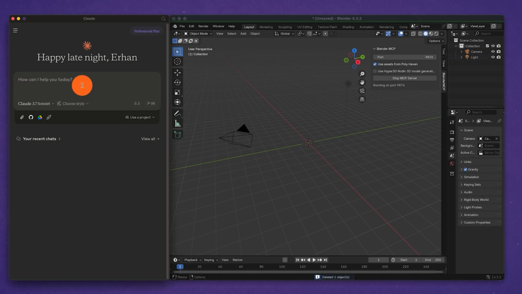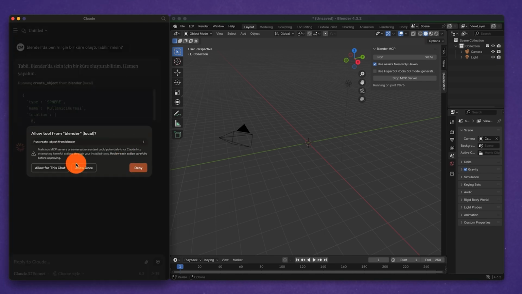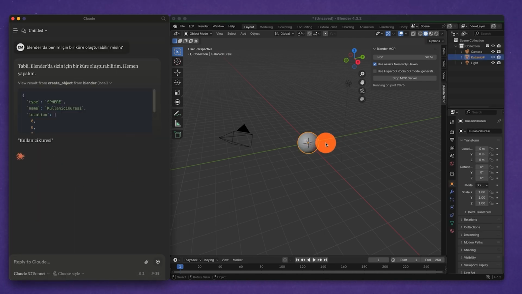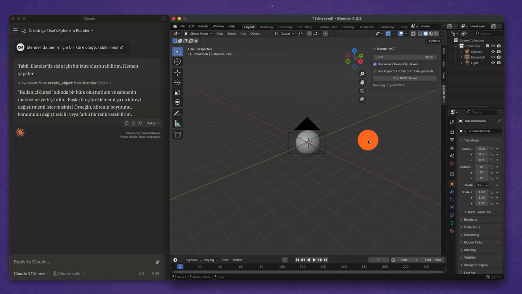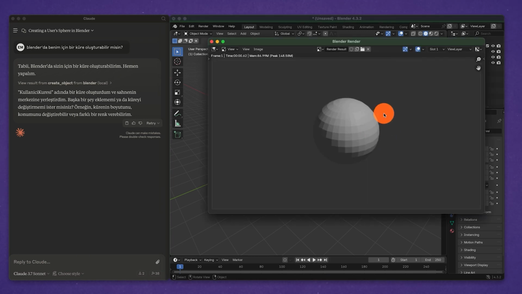I'm immediately entering my prompt in Claude. Can you create a sphere for me in Blender? I said and sent it. It asked for permission. I gave it, and it created it. I'm pressing the render shortcut. Pressed F12, and the render appeared. We're not clueless either. We know what F12 and such are.